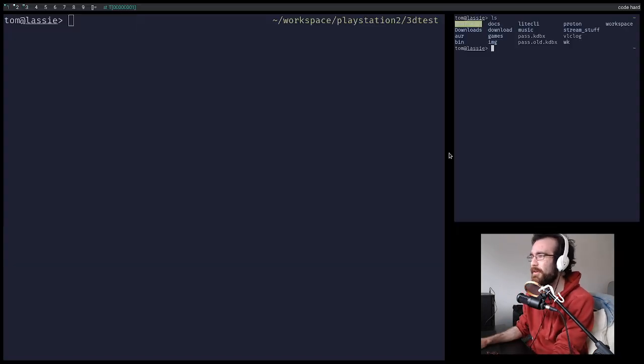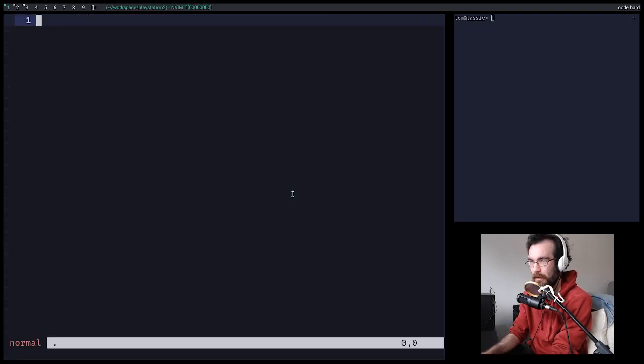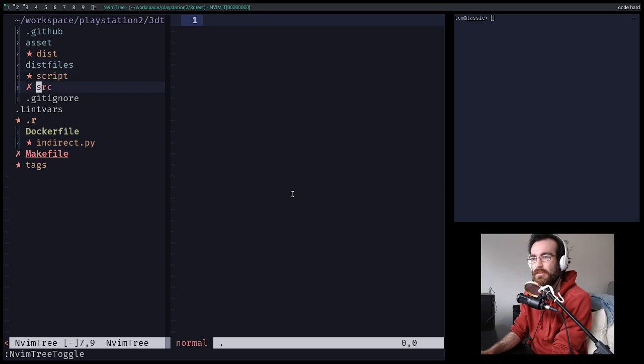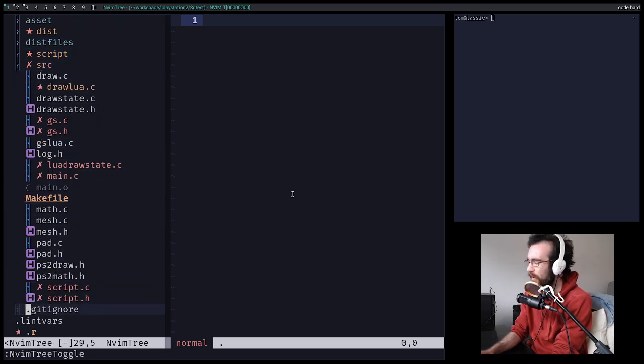So I've done a little bit of work off camera here. If we pull up, so I started refactoring things to work with Lua, and it got a little bit messy.